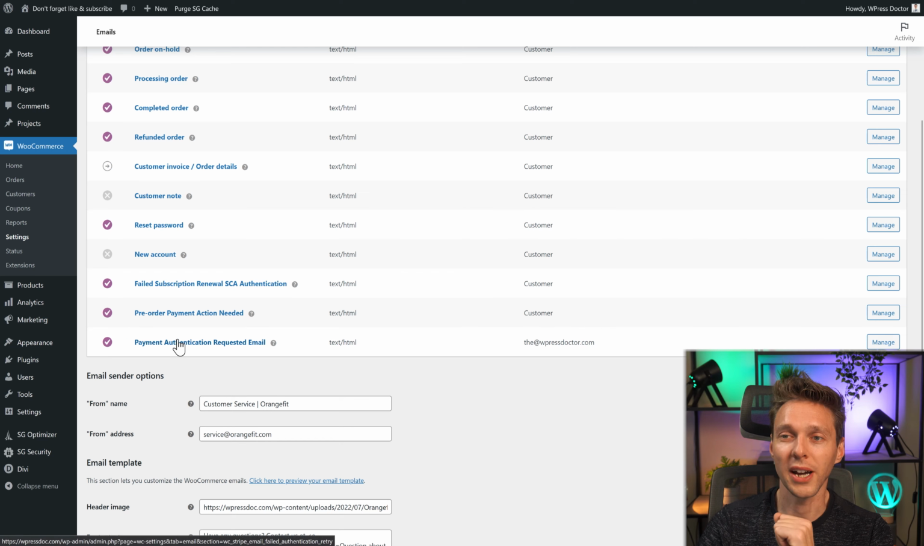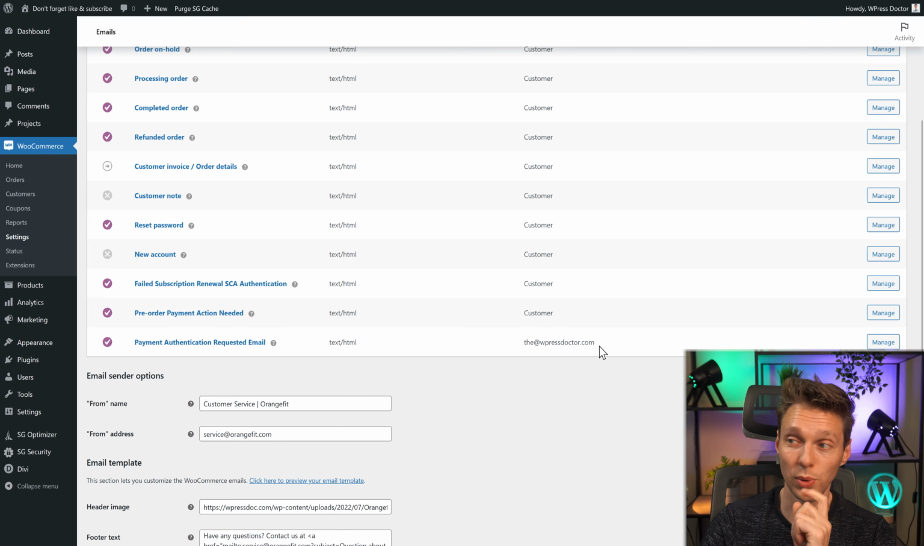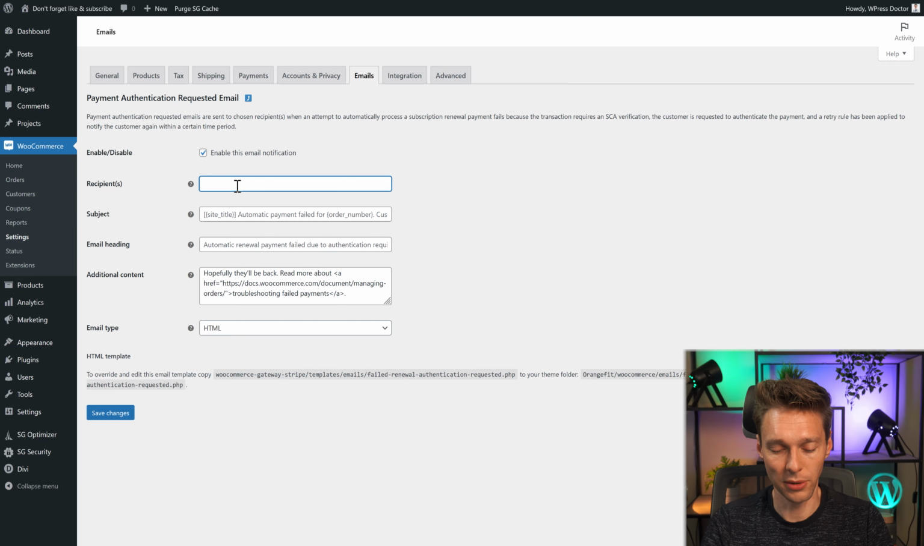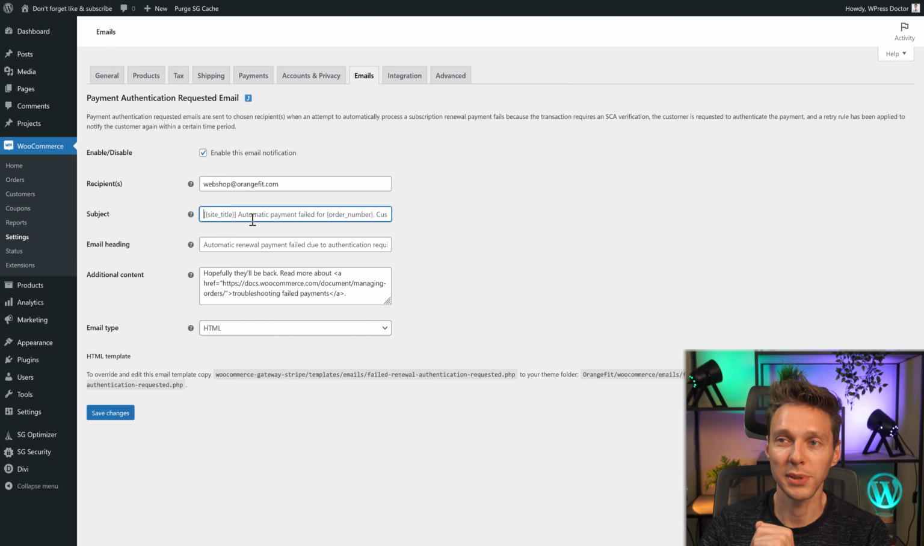And then we have a payment authentication request email. This one is sent to you, the web shop owner. And in this mail, you will just receive an email which says the automatic payment has failed for this order number, and it's mostly used for subscription renewal payment. If you don't have that, you can turn this off or else just leave it on, you never know.